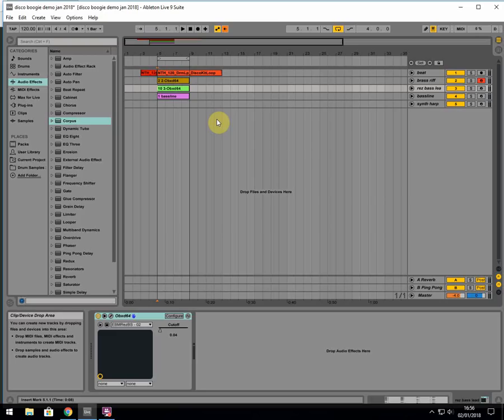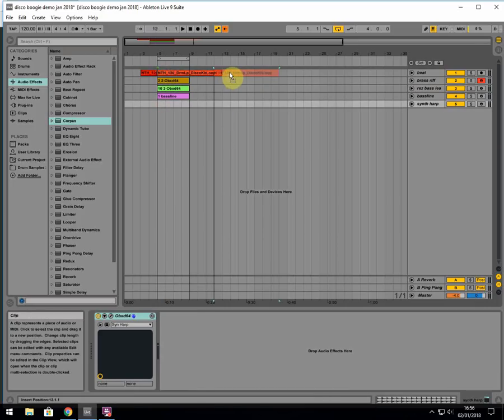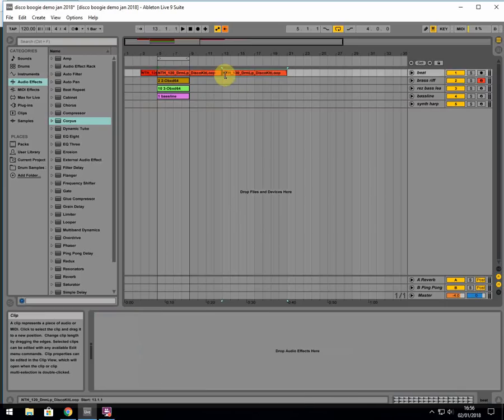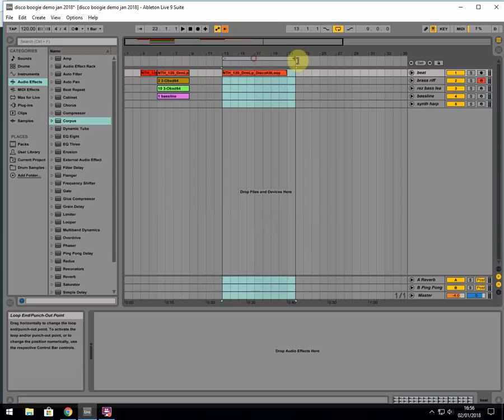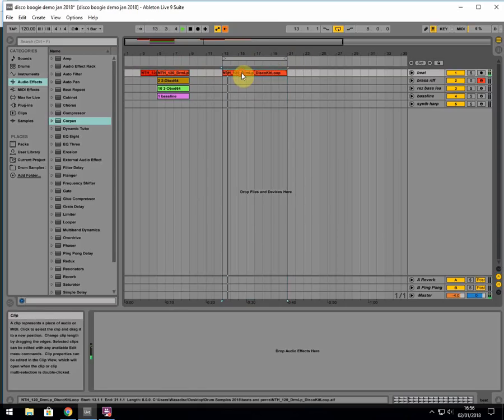So what I'm going to do is knock up a quick demo just to show you how quick and easy it can be to create a track. So all I've done is I've got a little beat loop here, and I'm just going to loop that over and play it, and it's just a straightforward drum beat.